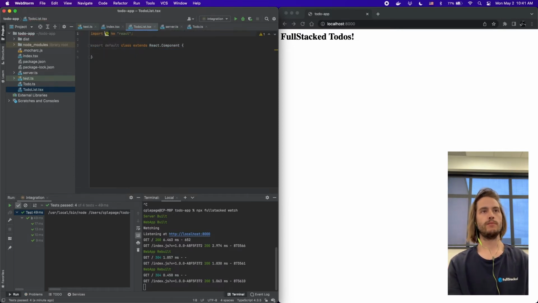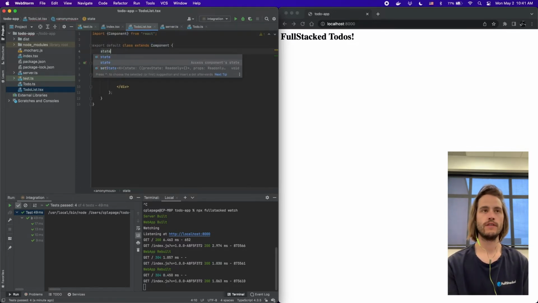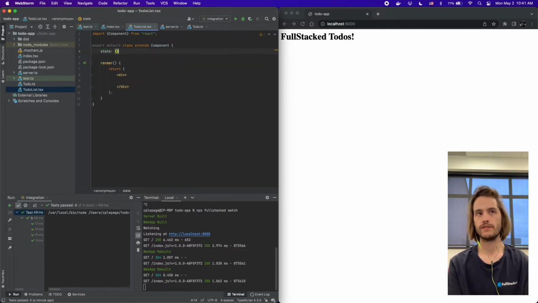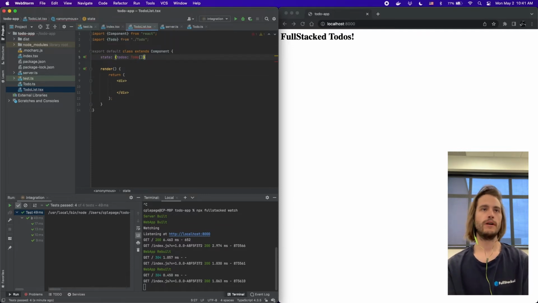So just have to import the component from React. And as I stated, everything comes with FullStack. As you can see, I never installed React, I never installed Express, I never installed any types. It's all in FullStack. You don't need to worry about anything else.